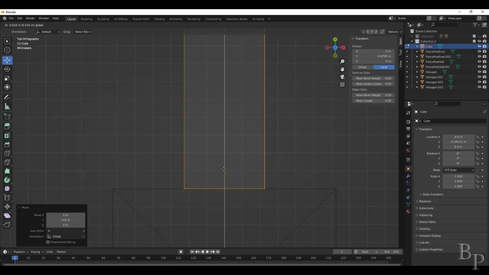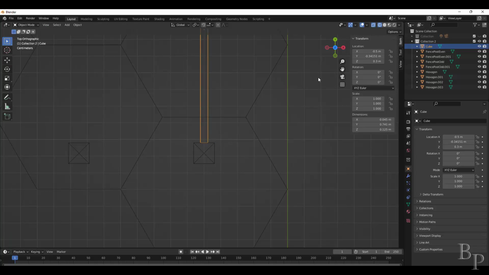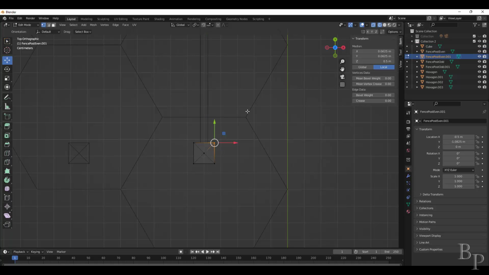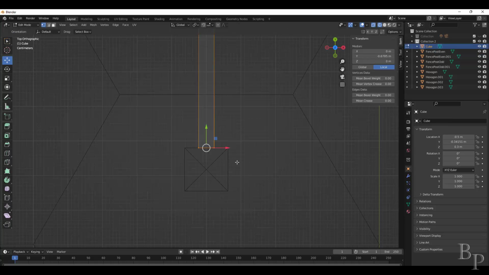Okay, so I can't really tell if we're buttoned directly up to that, so I'm going to tab out. I'm going to select this fence post. I'm going into it and grab that vertex, and then I'm looking at the Y. I'm going to copy the Y. Tab out, go back to our cube, and make sure those are the only ones selected.